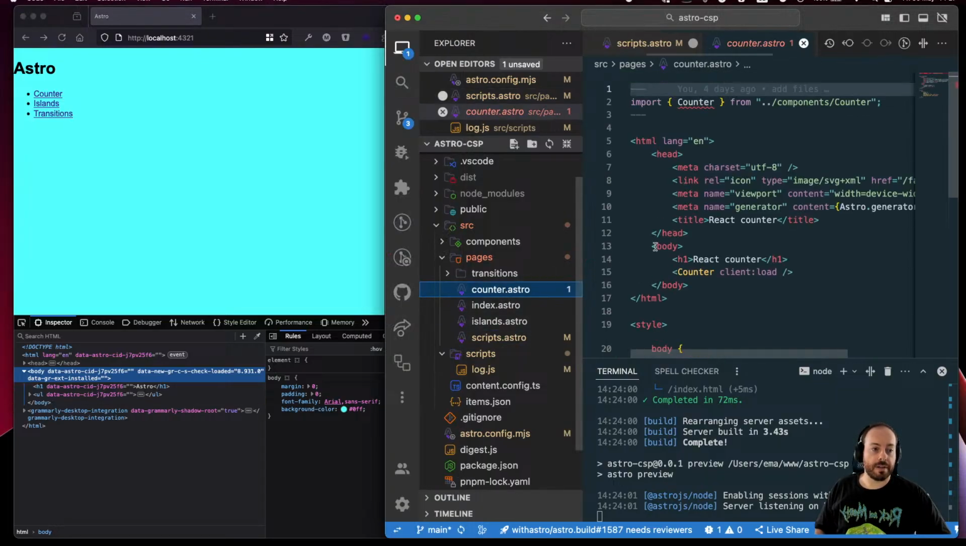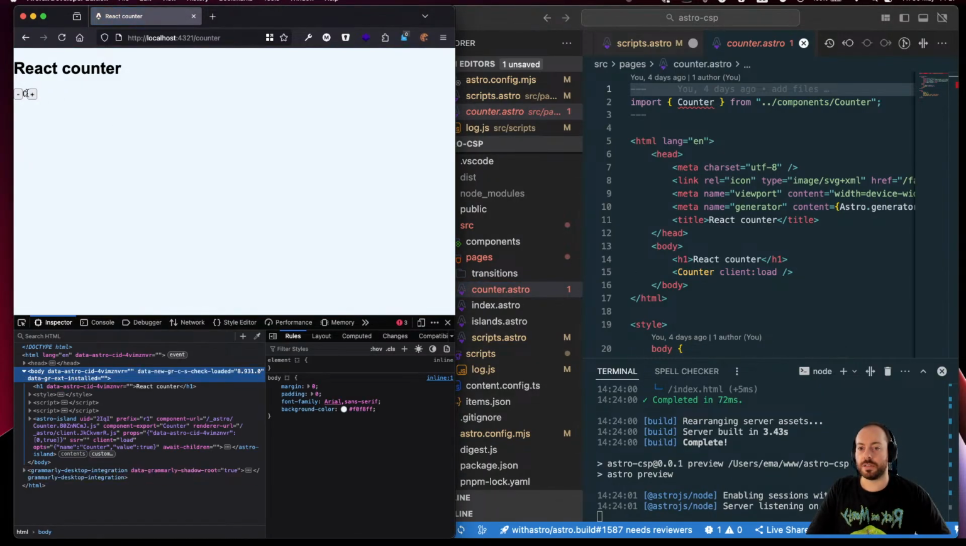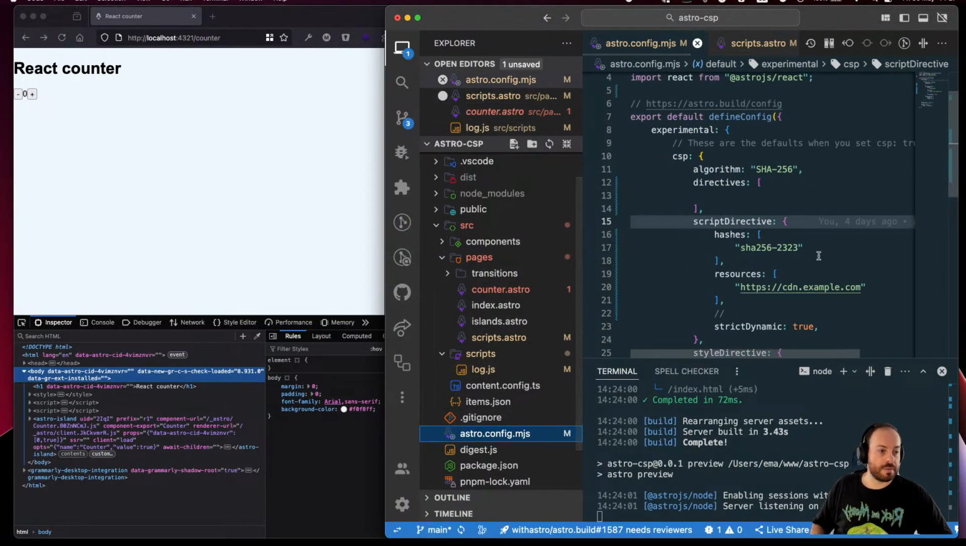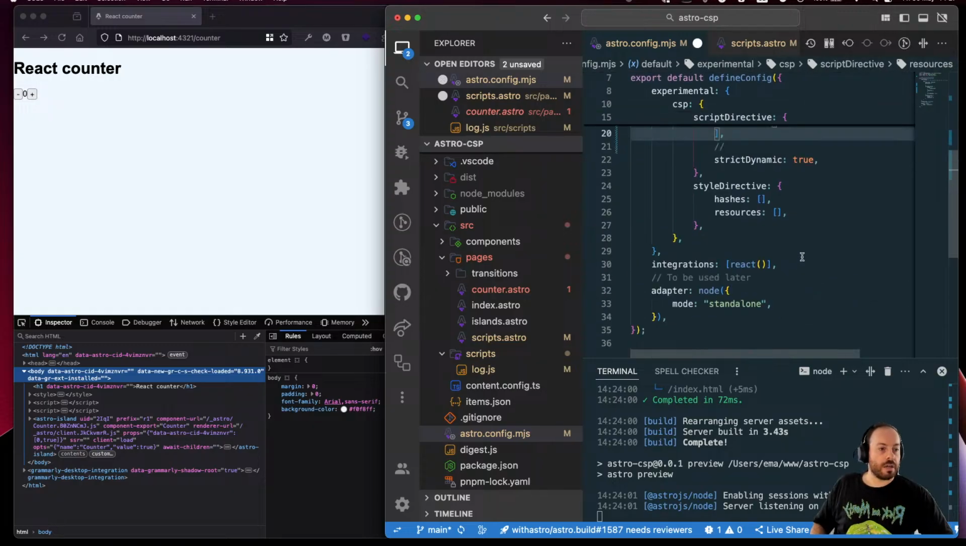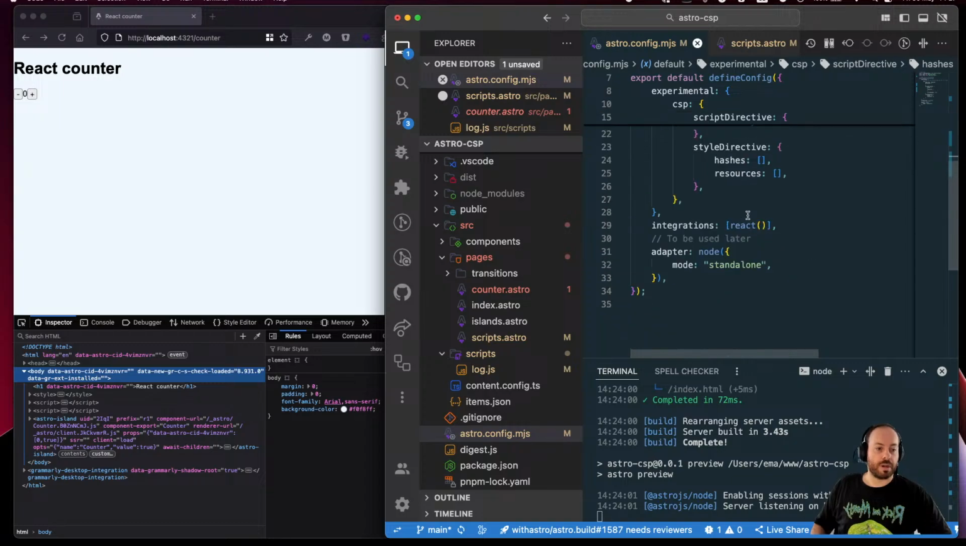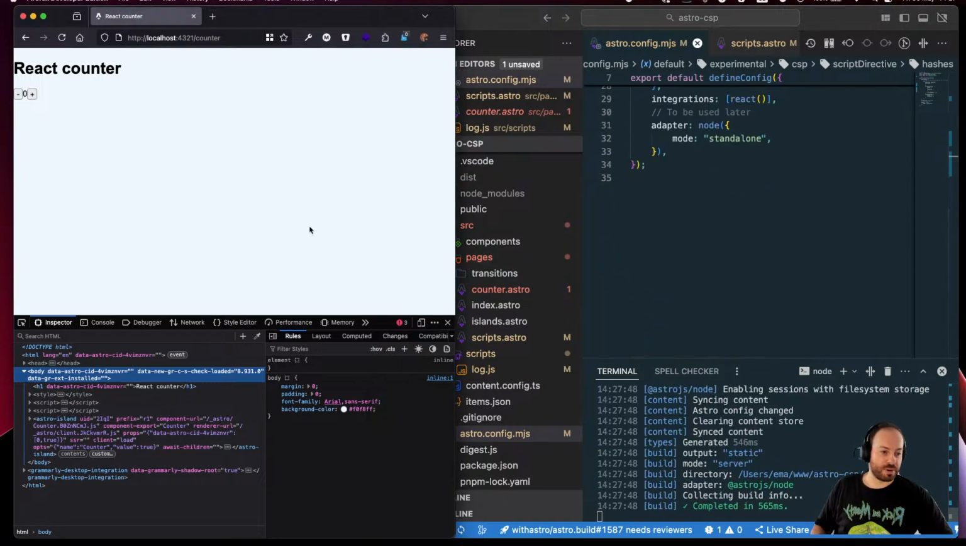So I prepared the counter page. The counter page is a page that shows you that you can use UI frameworks such as React. So if you go here, it doesn't work. And the reason why is because we've messed up with the configuration. And I know because when I prepared this, it was working. I tell you that, I promise.